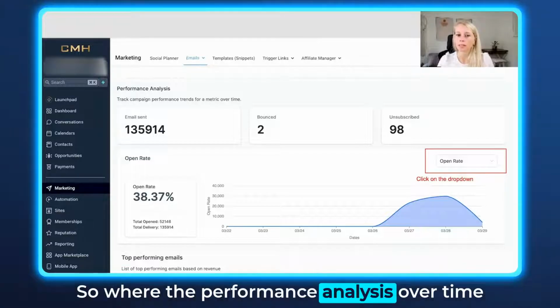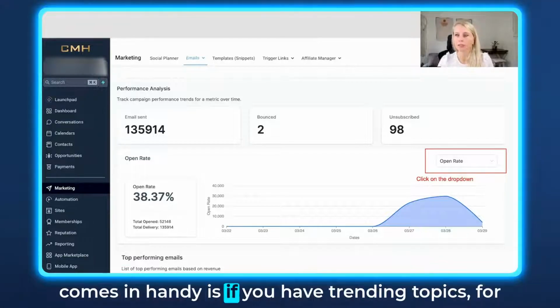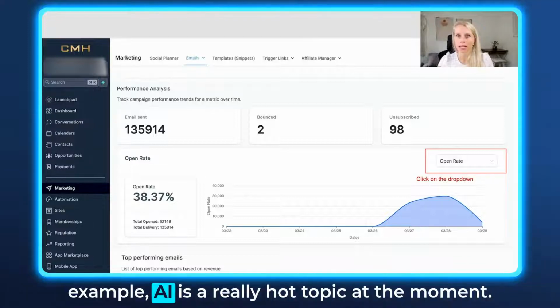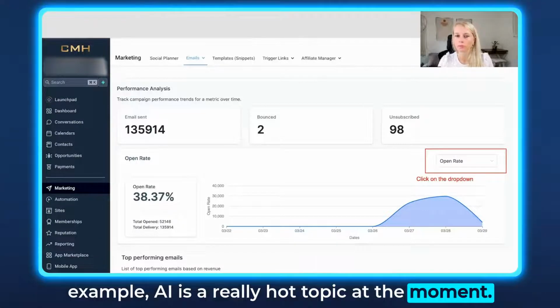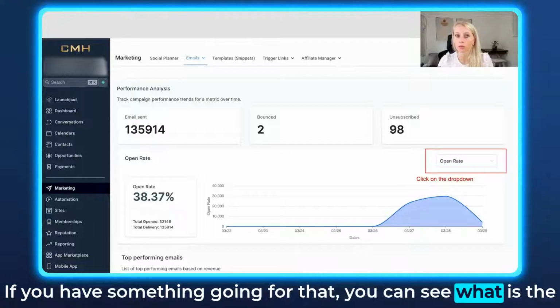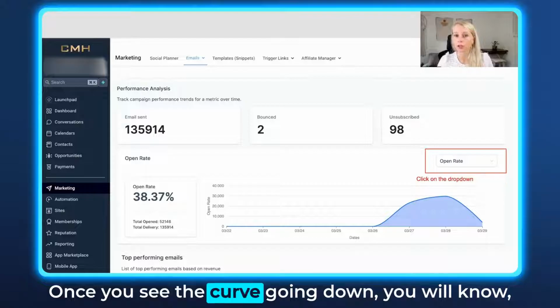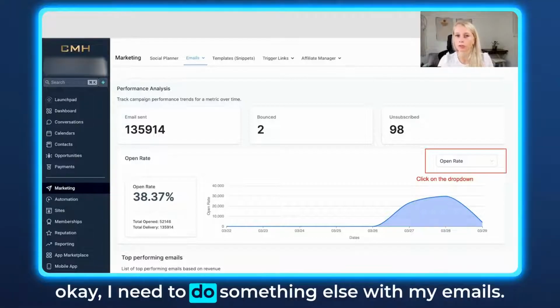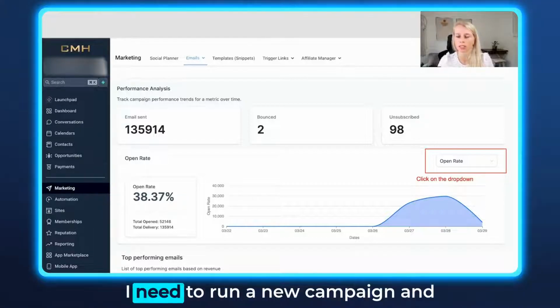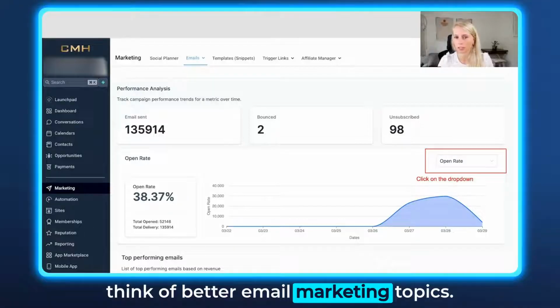So where the performance analysis over time comes in handy is if you have trending topics, for example, AI is a really hot topic at the moment. If you have something going for that, you can see what the performance is over time and when the market gets tired of it. Once you see the curve going down, you will know, okay, I need to do something else with my emails. I need to change the copy. I need to run a new campaign and think of better email marketing topics.